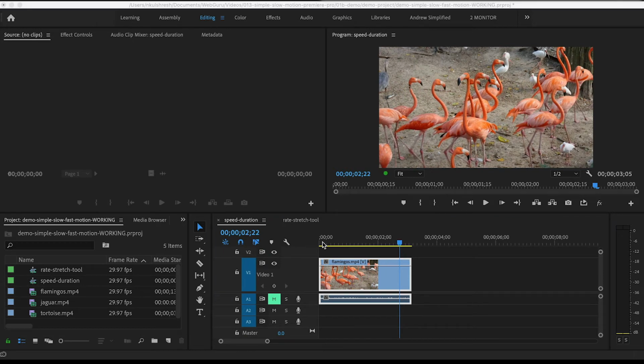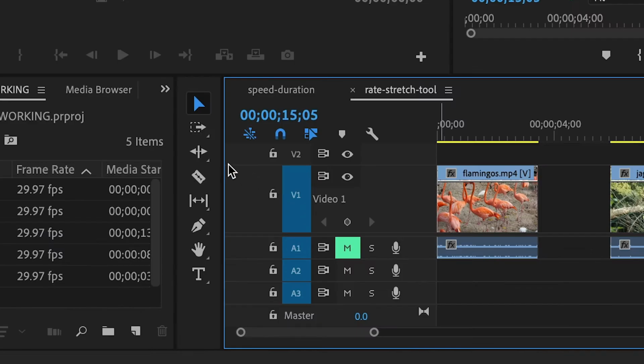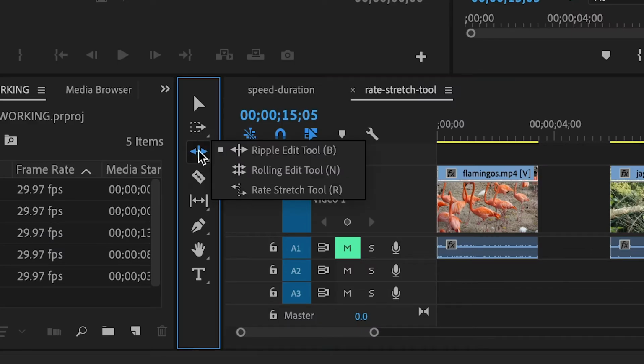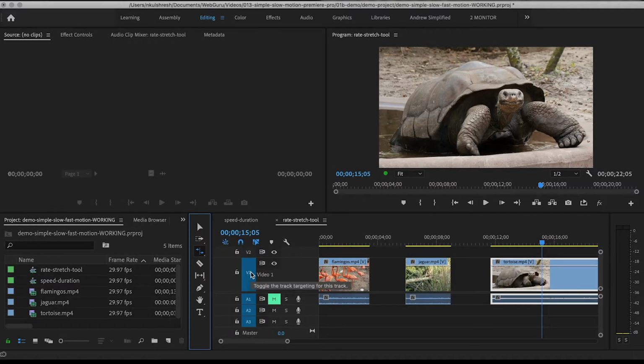Now another technique that I like to use is called the rate stretch tool. I'm going to switch over to a different sequence that has multiple clips inside of it. The rate stretch tool is in the Tools panel. You have to click and hold down the Ripple Edit tool. That will reveal 3 tools, and I'm going to choose the rate stretch tool. You can also use keyboard shortcut R to select this tool.